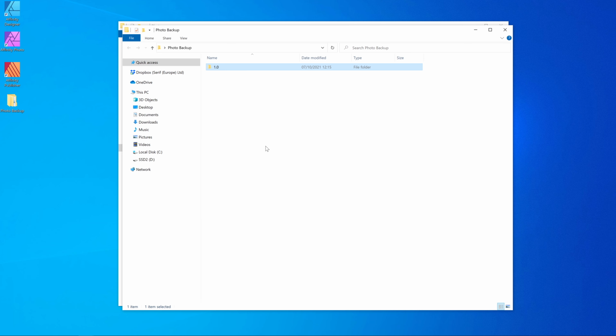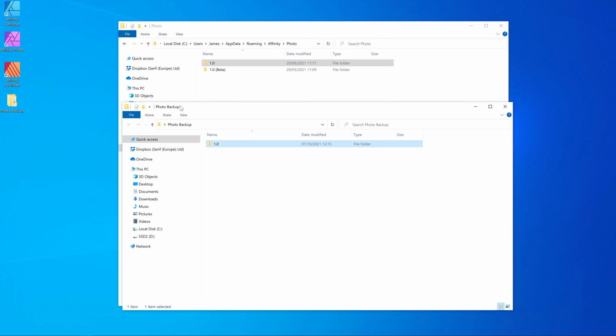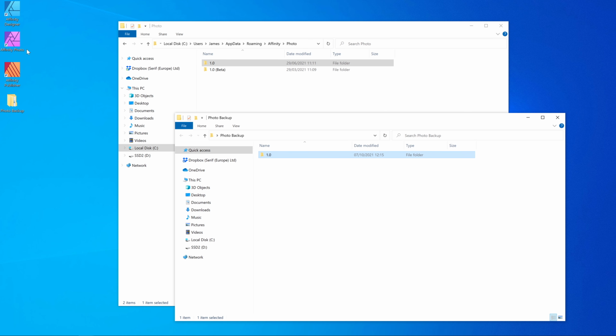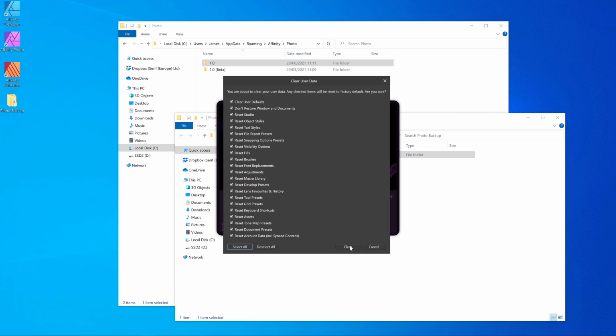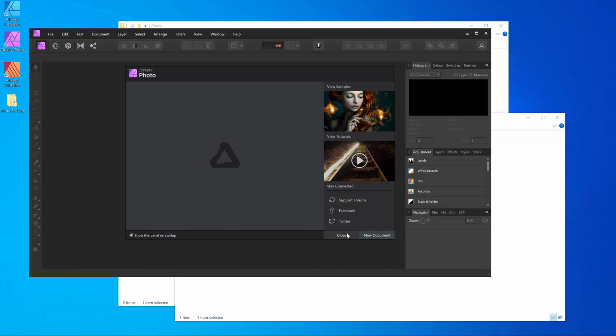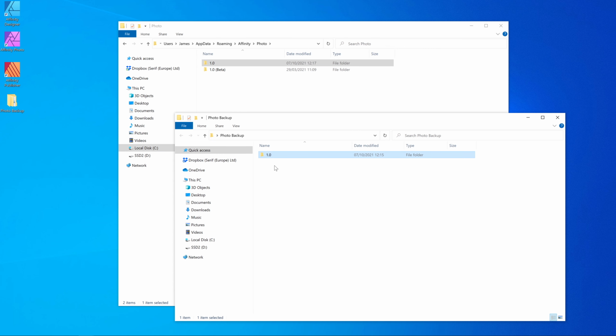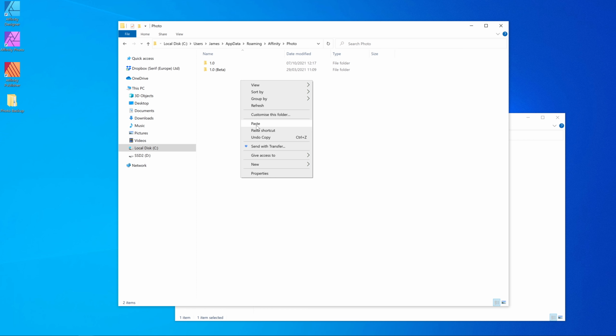As before, when you are dealing with a fresh installation, whether that is on a different setup or whether you have just reset to the app defaults, you can just copy that backup folder back into the Roaming AppData folder and overwrite it to restore your custom settings.